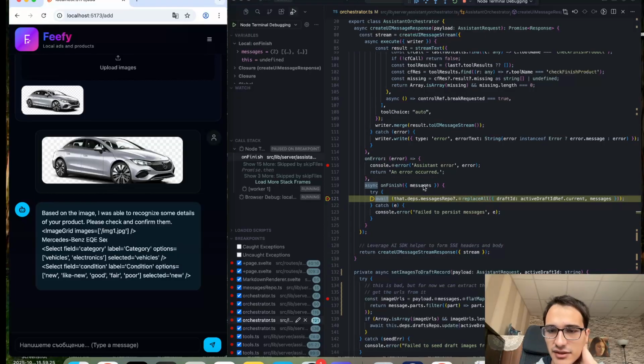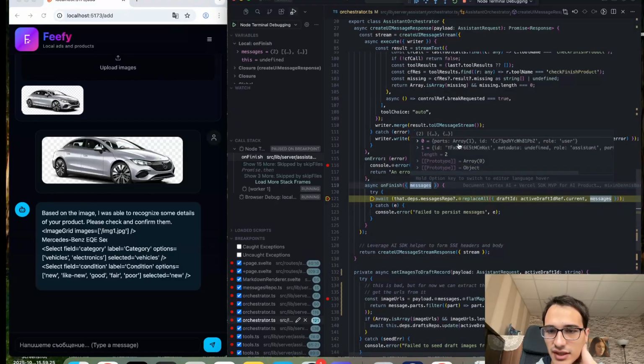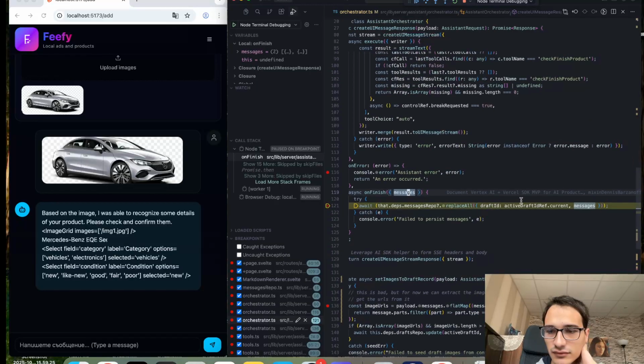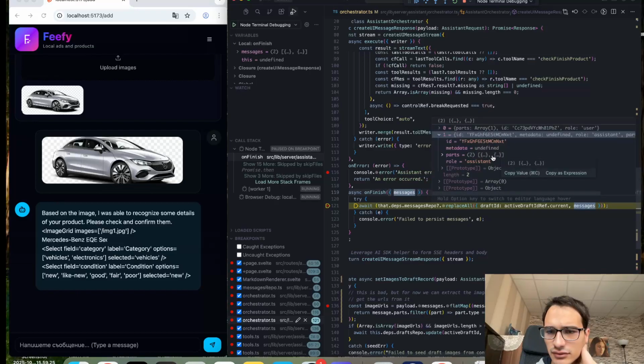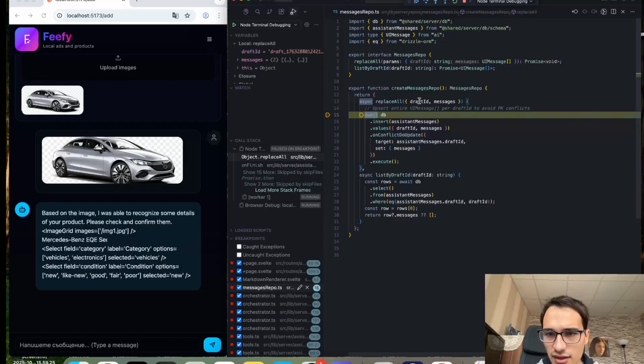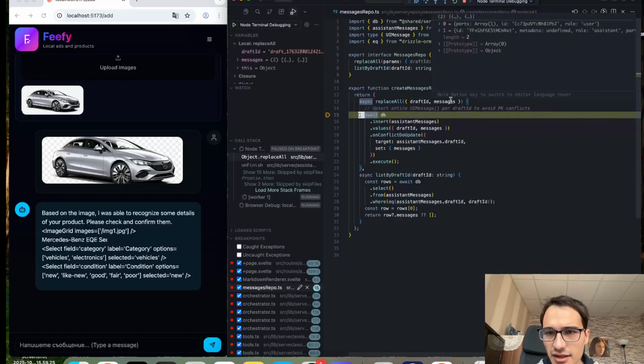And then we have the messages to save on the current draft. And we have a bunch of messages. So the messages actually, when they come, that's very, very interesting. There is a draft, and messages are a list of a JSON.